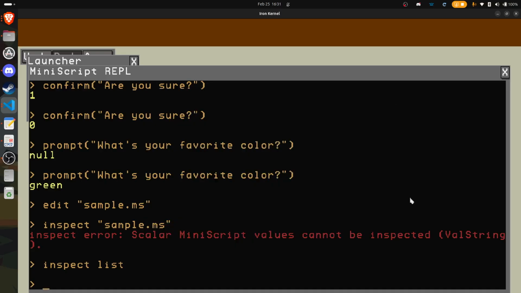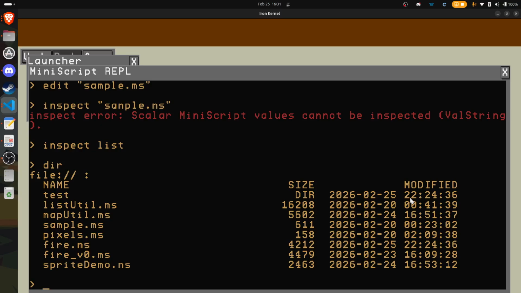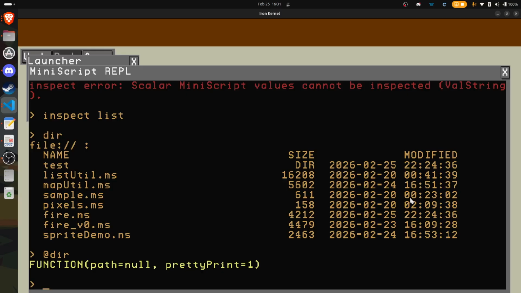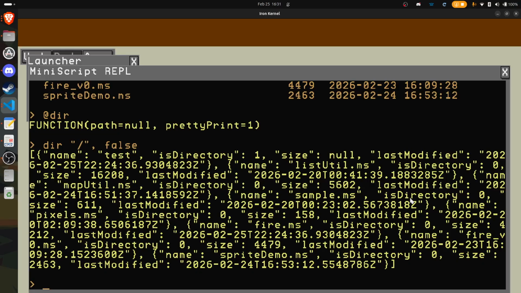Okay. Other changes here. Lots of file system stuff. We now have a dir command. Dir. So there's two modes here. You can enter in the path. You can tell if you want it pretty print. Path. If pretty print is false, then you're going to get a list of all the file system details. You can do with that whatever you want.